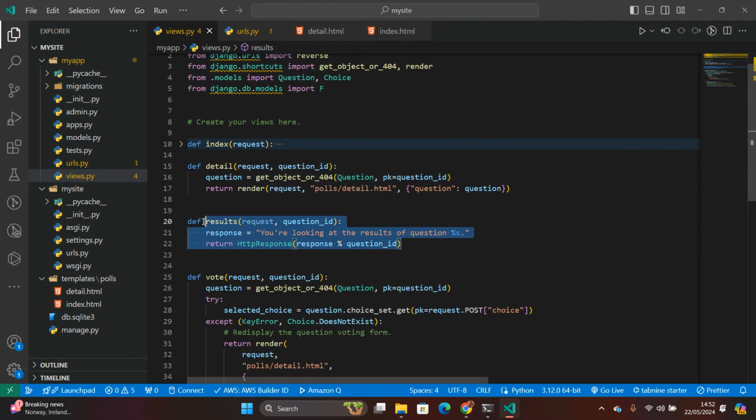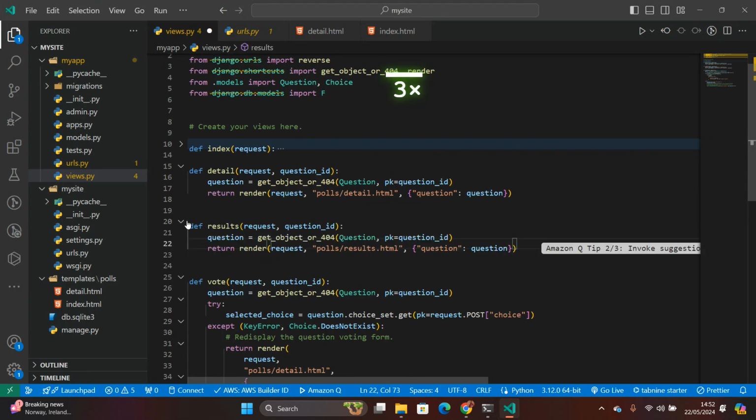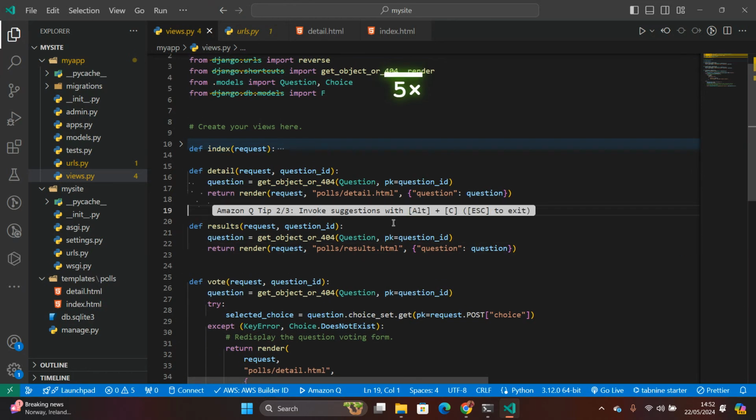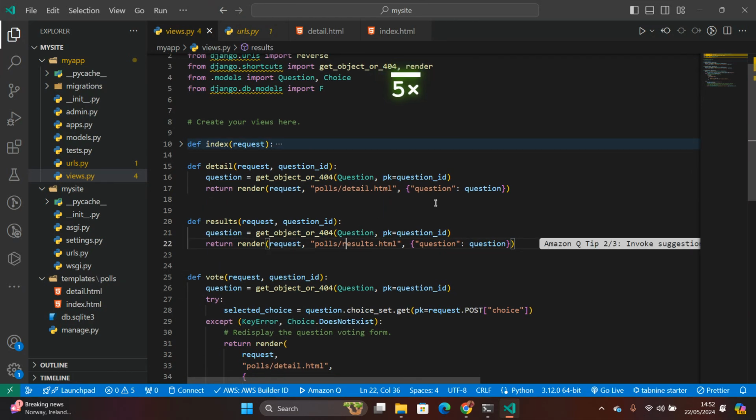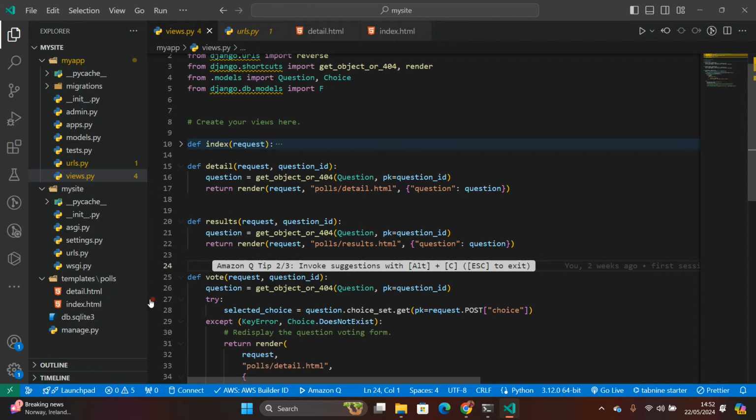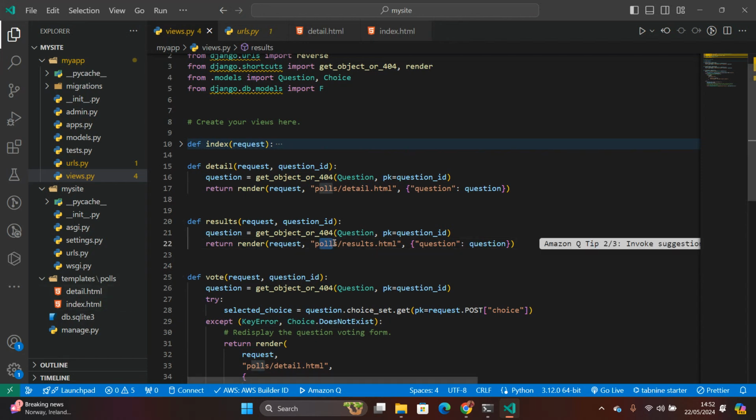So we no longer need this HTTP response. Now we need to return the actual thing that's over here. But as you can see, this is a results.html. We have not yet created this results.html file, so we need to create it. And remember this one here is inside our polls, our results.